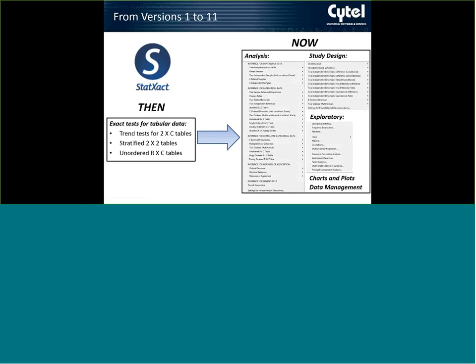I think too many for me to count, with a myriad of options as well. In addition to other capabilities, including charts and plots and data management functions that I haven't included the menus for here, but that's where StatXact is now, a Windows-based menu-driven program that includes a large variety of tests for categorical data, but also for continuous data. So it's grown quite a bit.